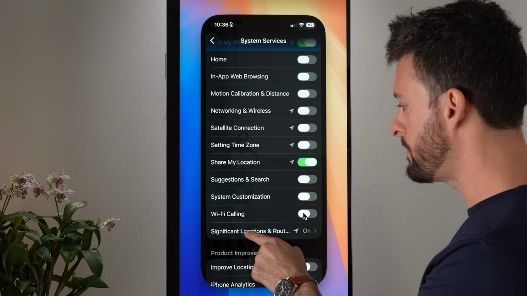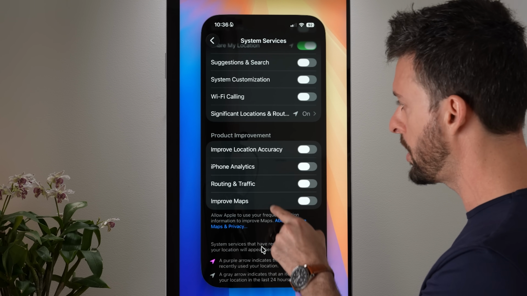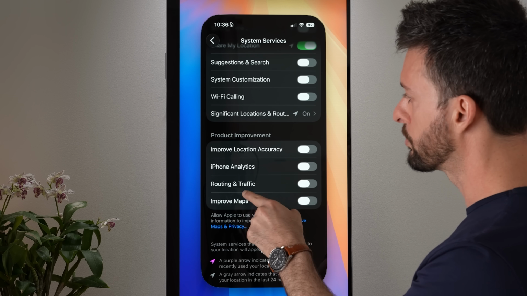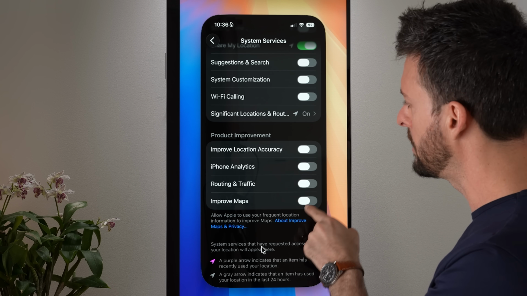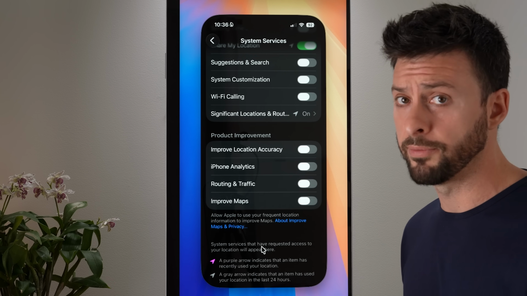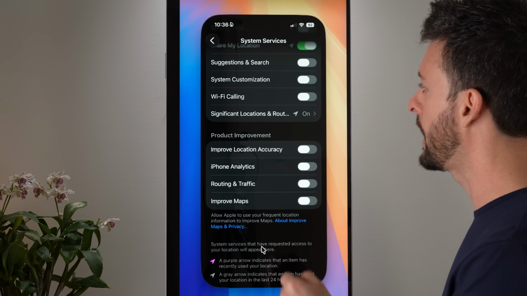Now, I would also recommend going into significant locations. But before we do that, at the very bottom, you can see product improvement. All of these basically improve location accuracy and iPhone analytics. All these should be turned off. It doesn't need to track your analytics and your location just to send to Apple.